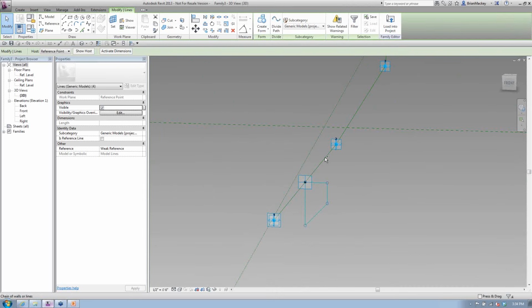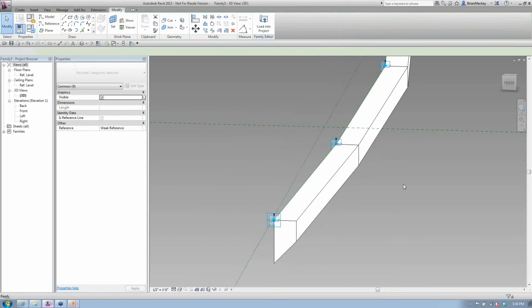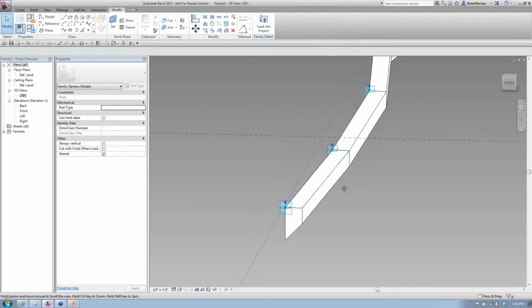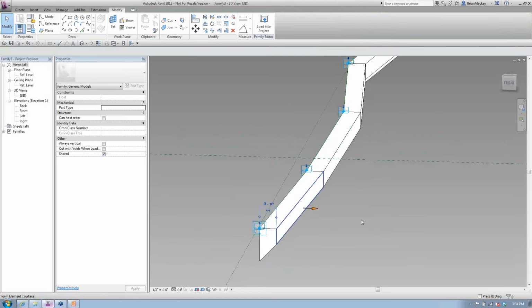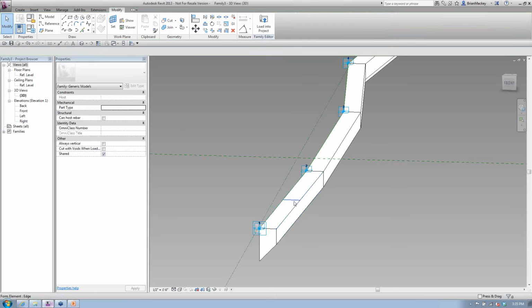So if I select that, and then I select all those reference lines, now I can go ahead and say create form, and it's going to basically create that and sweep it along the path. So I'll go through, set that up, it'll be swept along the path, and it's all going to be looking pretty good, doing what I want it to do.